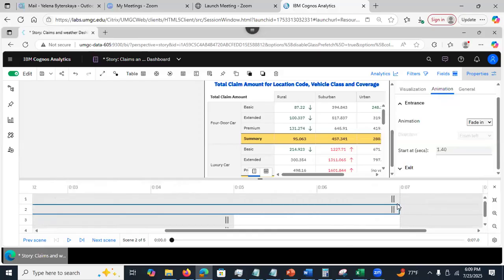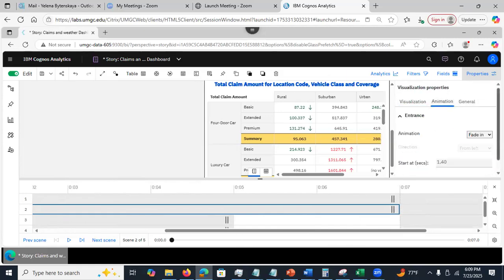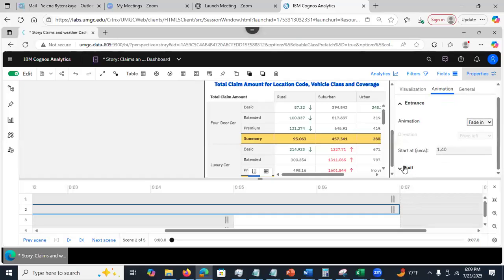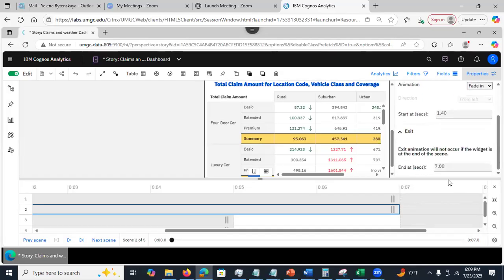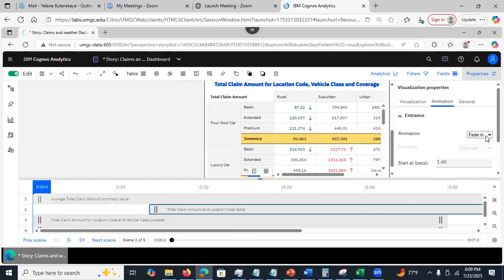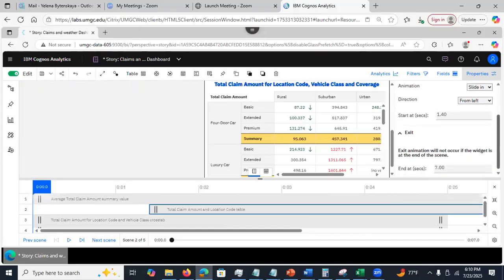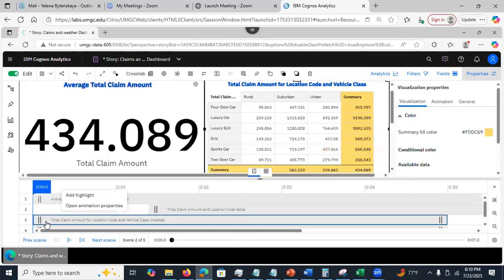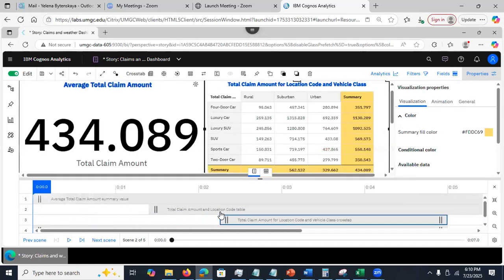Just an example. If I want to show this to the end, what you need to do, you can specify it here. See this, you go to animation and you can show how animation enters and how animation exits, right? See this, it ends at 7 seconds, but how does it start showing? How does it enter? I can choose fade in or I can choose slide in, right? So this is just to choose how the visualization appears.